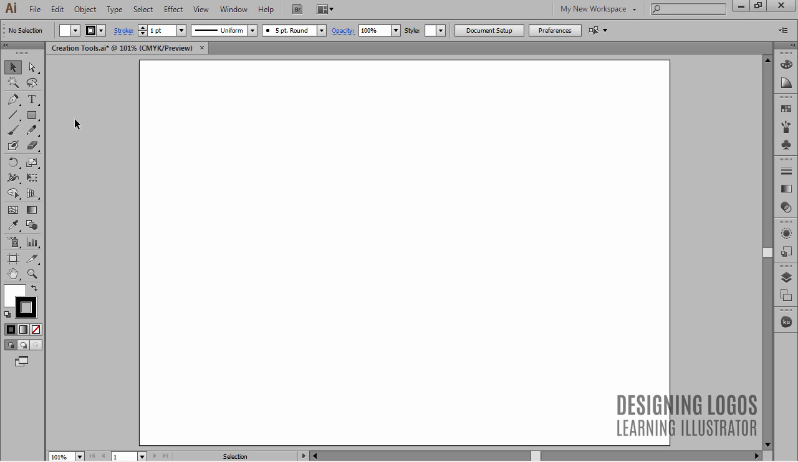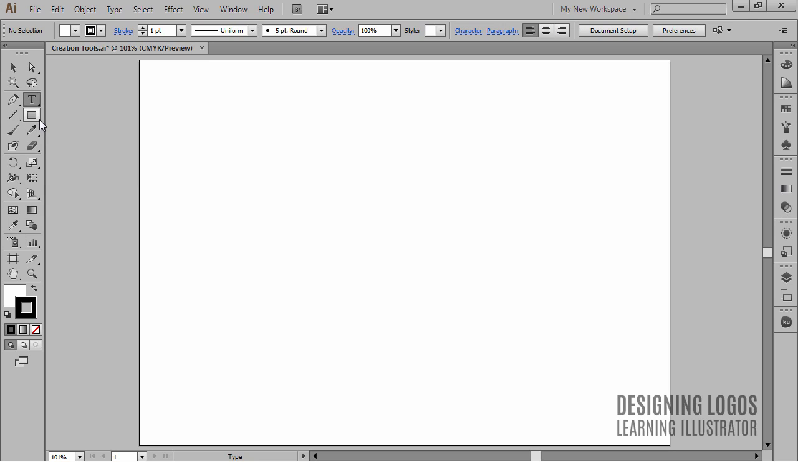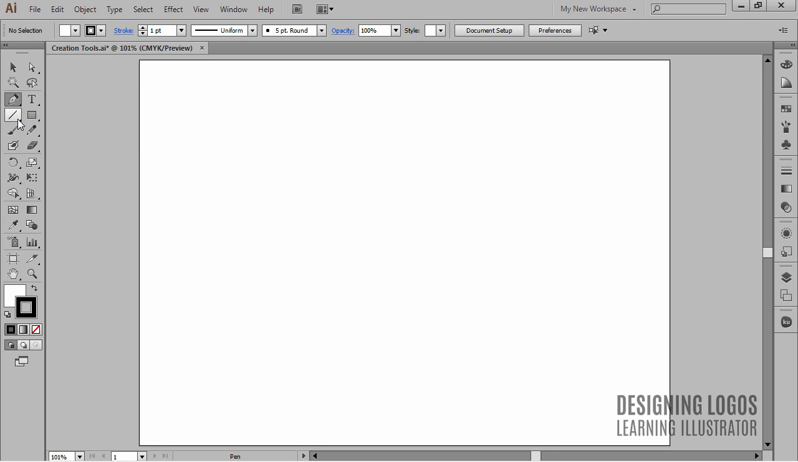Just a quick little note here before we start. Wherever you see a little black triangle at the bottom right corner of a tool icon, that means that there is something more to it. If you click and hold this triangle, a flyout submenu will be shown with new tools. This works not only for shape tools, but every tool with a little triangle sign next to it.